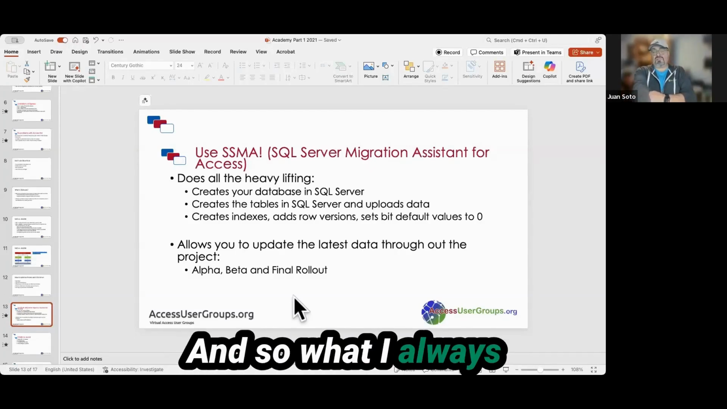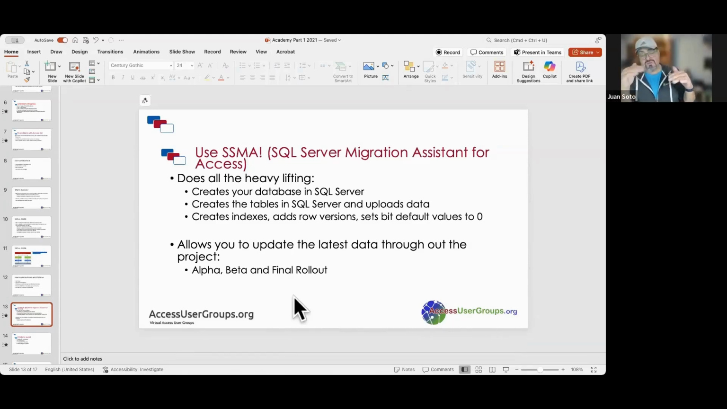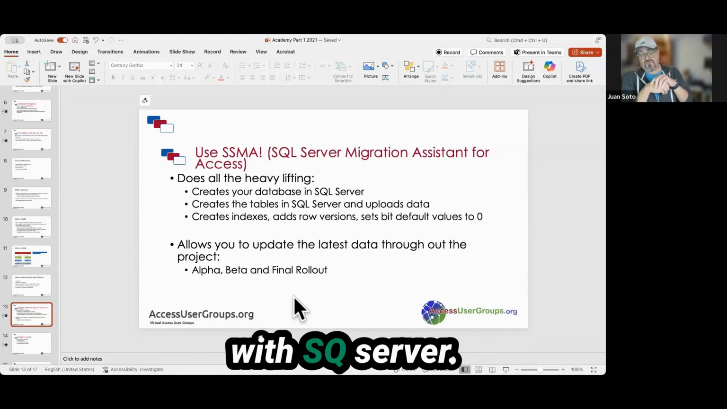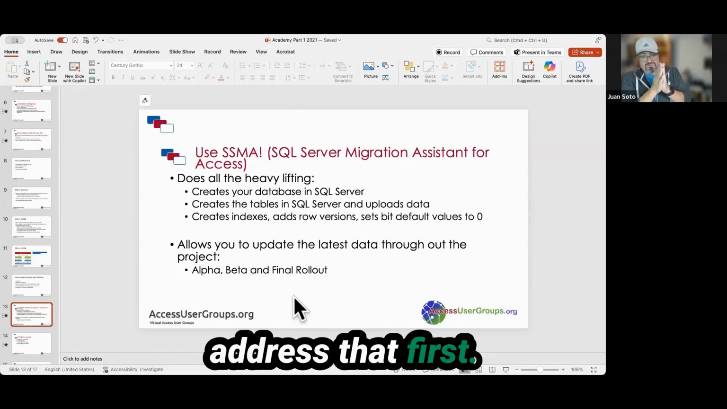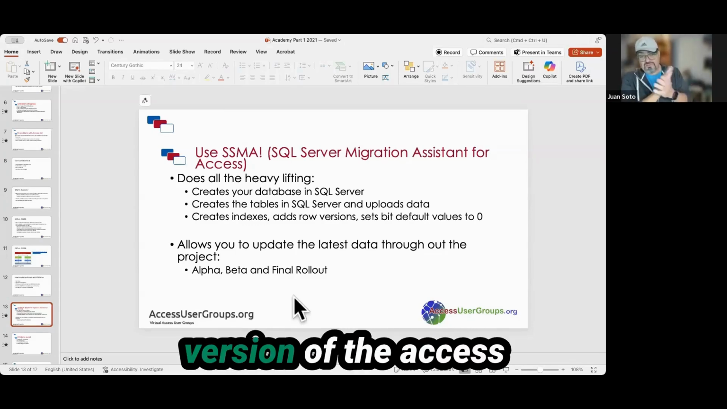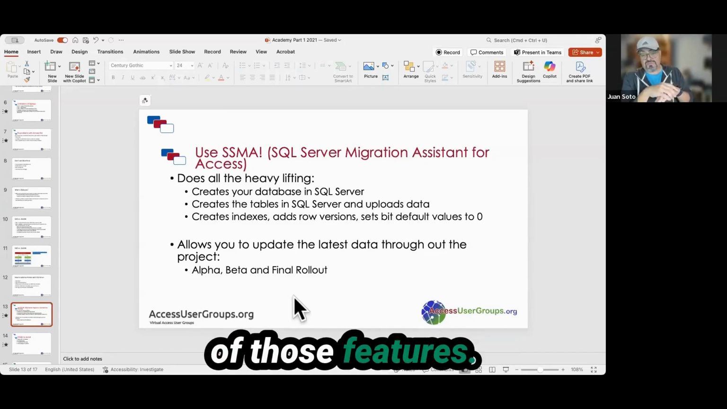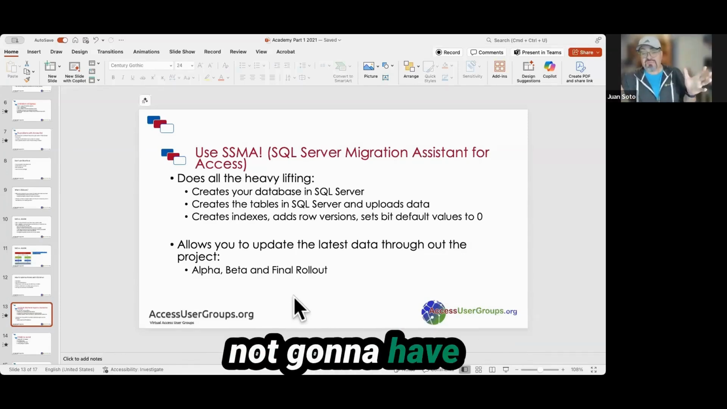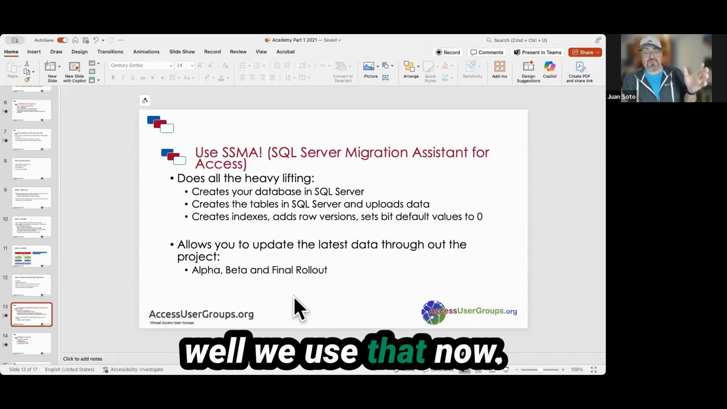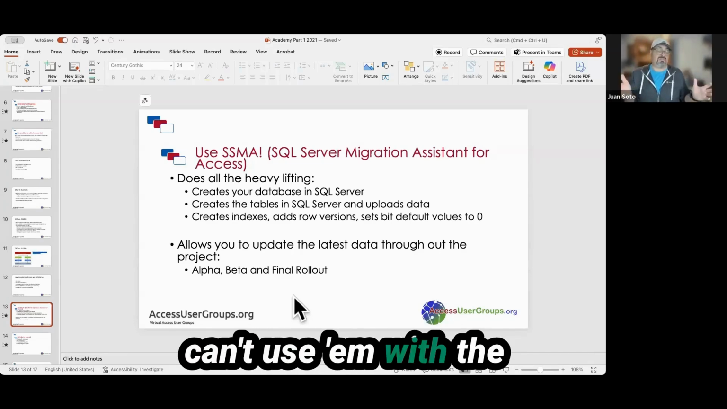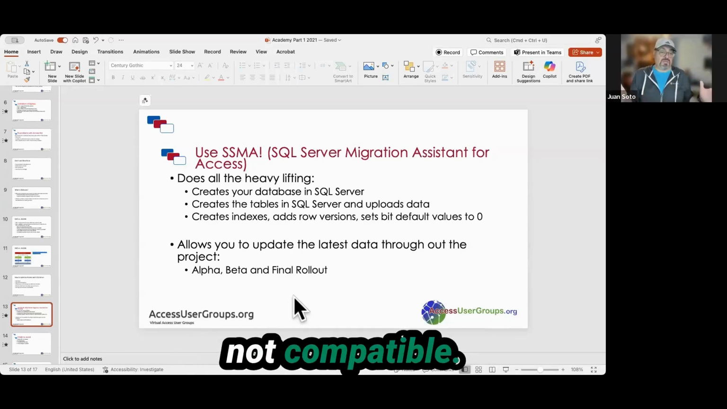And so what I always tell the client is, look, you're using fields that are not compatible with SQL Server. We need to address that first. Roll out a new version of the Access front end. Get rid of those features, because you're not going to have them in SQL Server. They're like, okay, well, we use that now. I'm like, well, you can't use them with SQL Server, right? Those fields are not compatible.